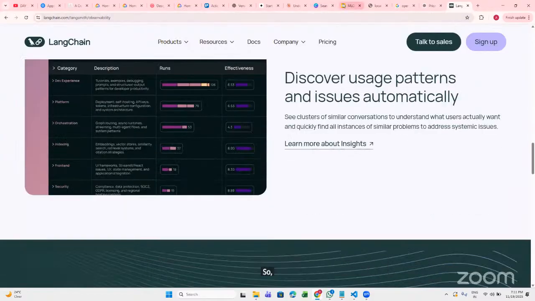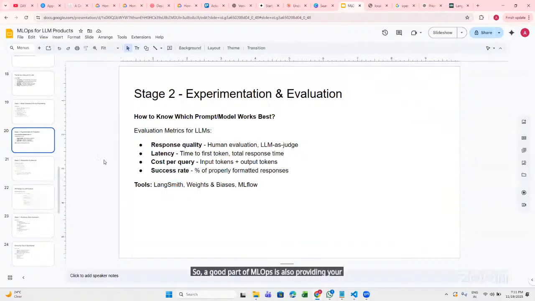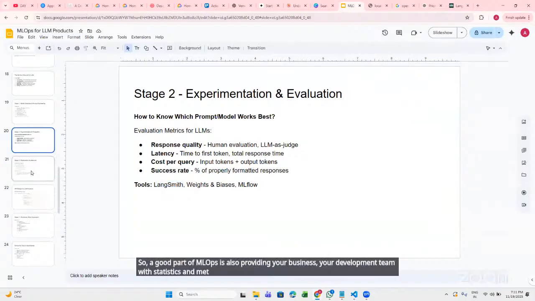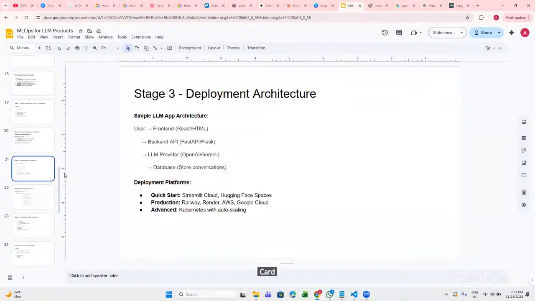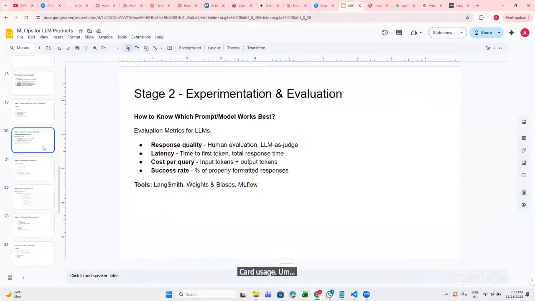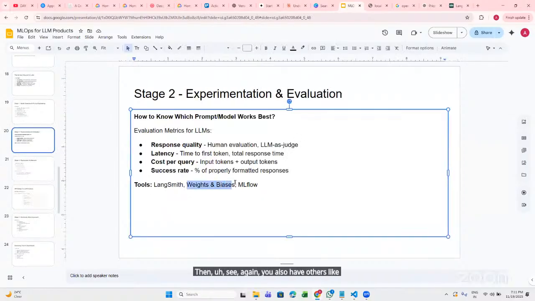So a good part of MLOps is also providing your business and your development team with statistics and metrics about observability or usage. Then you also have others like Weights & Biases and MLflow. Okay, these are also additional tools.